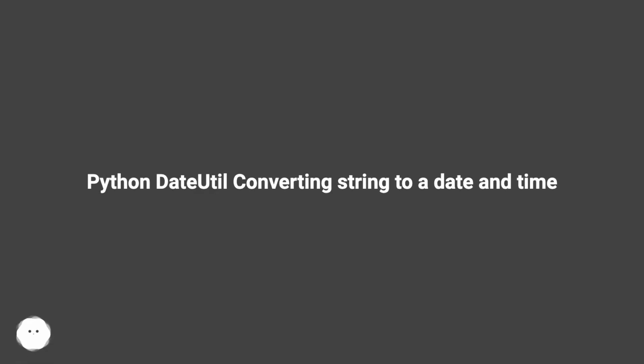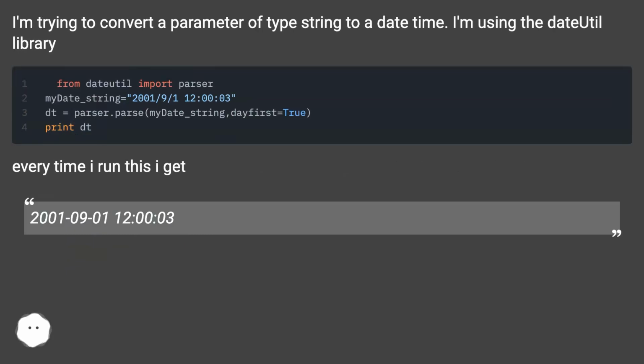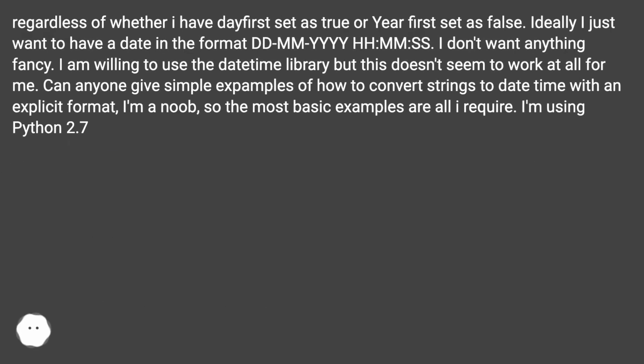python-dateutil converting string to a date and time. I'm trying to convert a parameter of type string to a date time. I'm using the DateUtil library. Every time I run this I get September 1st, 2001, 12 o'clock and 3 seconds, regardless of whether I have day first set as true or year first set as false.